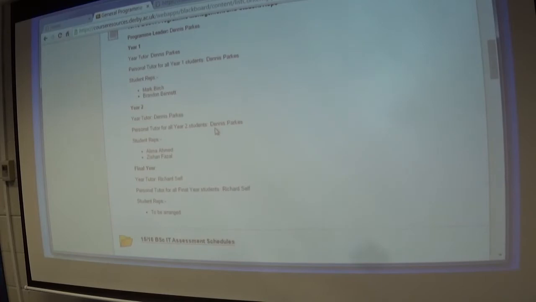I've got some for the first and second years, but I can still do with some student reps for final year as well. So please do use this part of course resources, general program information, for recording absences, checking term dates, and also just checking on some program management issues like personal tutoring and year tutor kind of stuff.